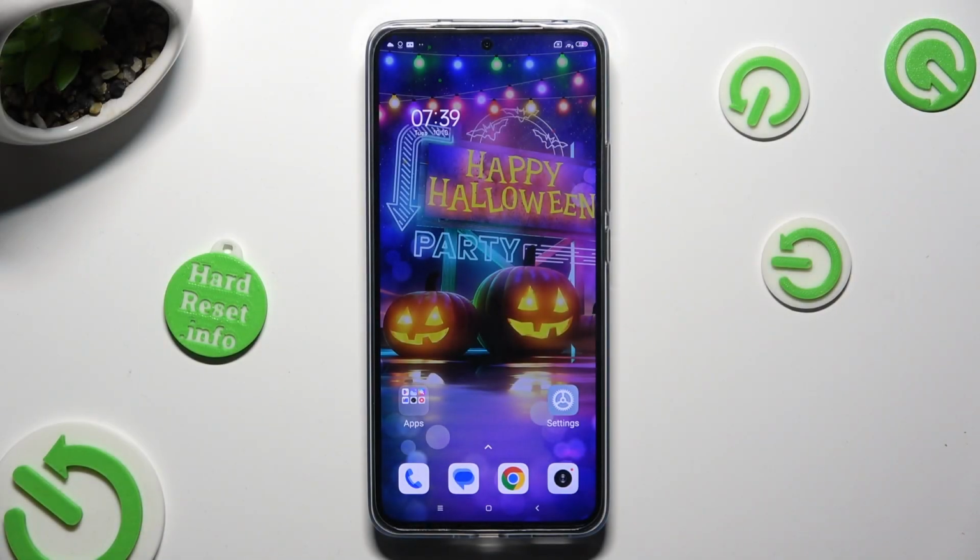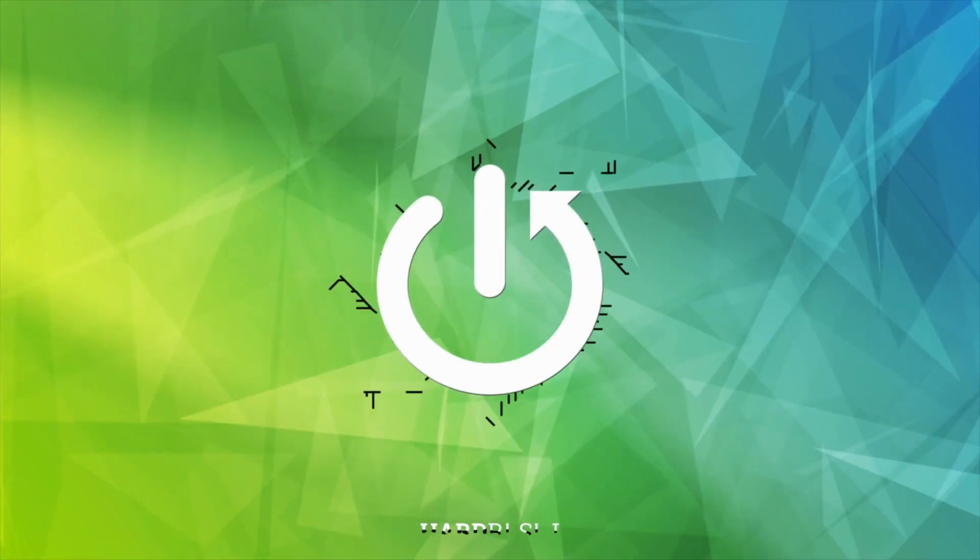In front of me is Xiaomi 13T, and today I would like to show you how you can turn on or off adaptive brightness.